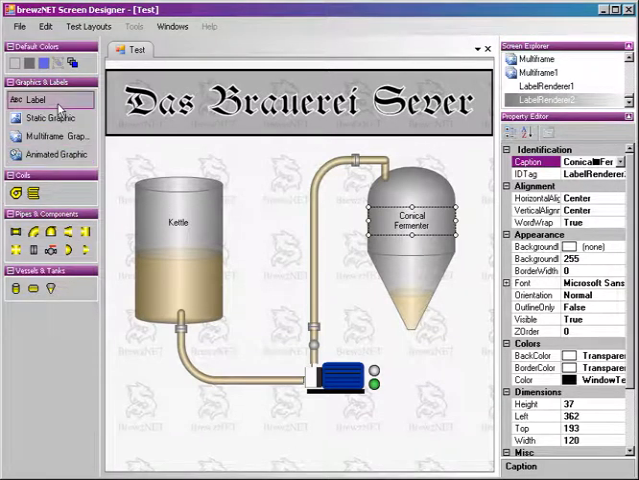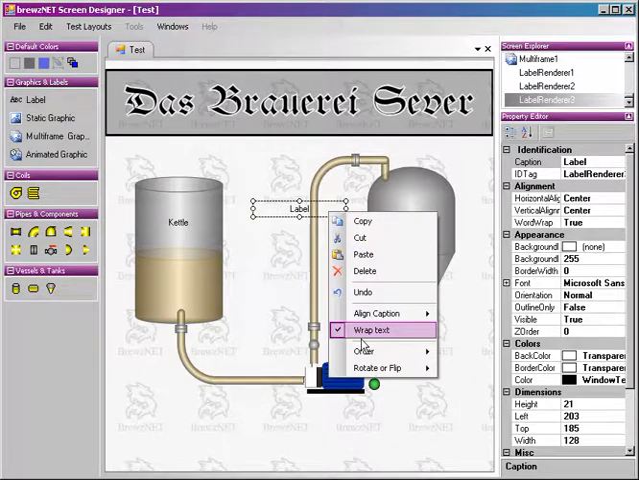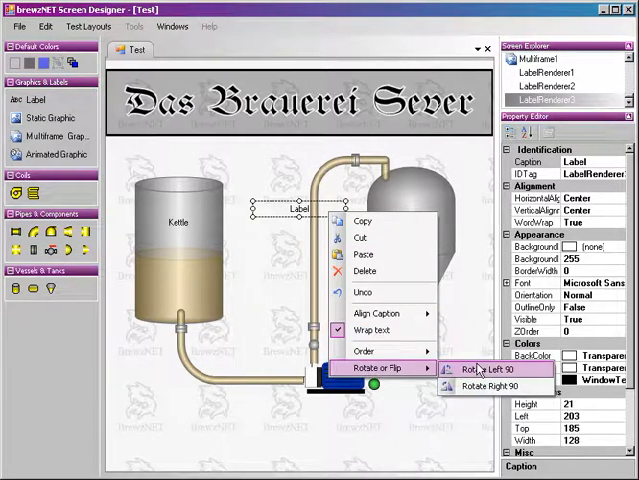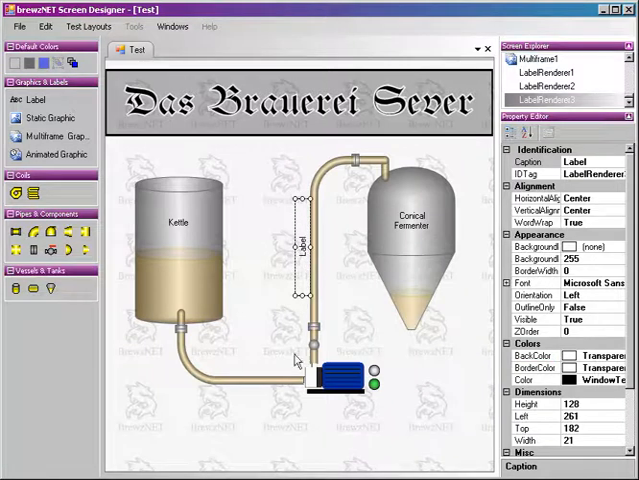In addition to just horizontal labels, you can also rotate a label so it is facing vertically. And that can be useful for things like labeling inflow or outflow pipes. So we'll call this one fermenter inflow.